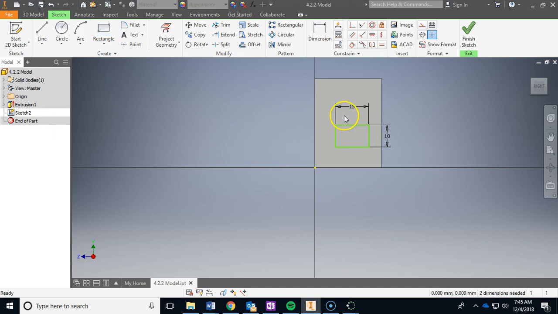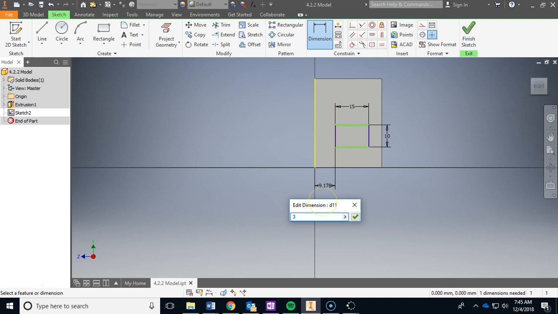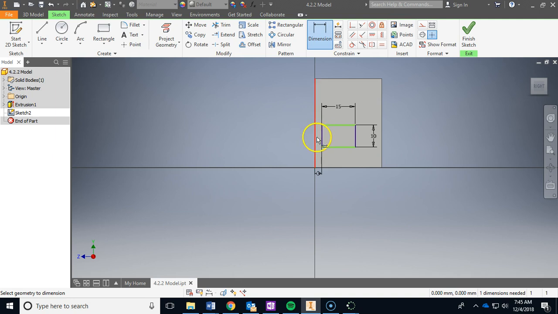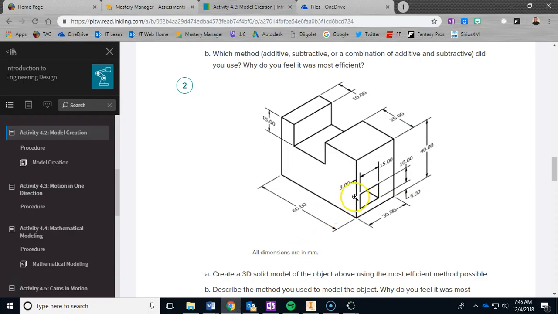We need to add in location dimensions. Right now, these are size dimensions. It's how big the rectangle is. We need to locate it. So I'm going to go to Dimension here. And I'm going to left click this edge of the rectangle. Move my mouse, and then I'm going to left click this edge of my 3D model. And what that does is it adds that location dimension from that edge to the edge of the rectangle. I'm going to left click, and I believe that was 3 millimeters. And right away it moves the entire rectangle over and makes it 3 millimeters away from that edge, which is this right here. The next thing we need to locate is from the bottom edge up, which is 5 millimeters.